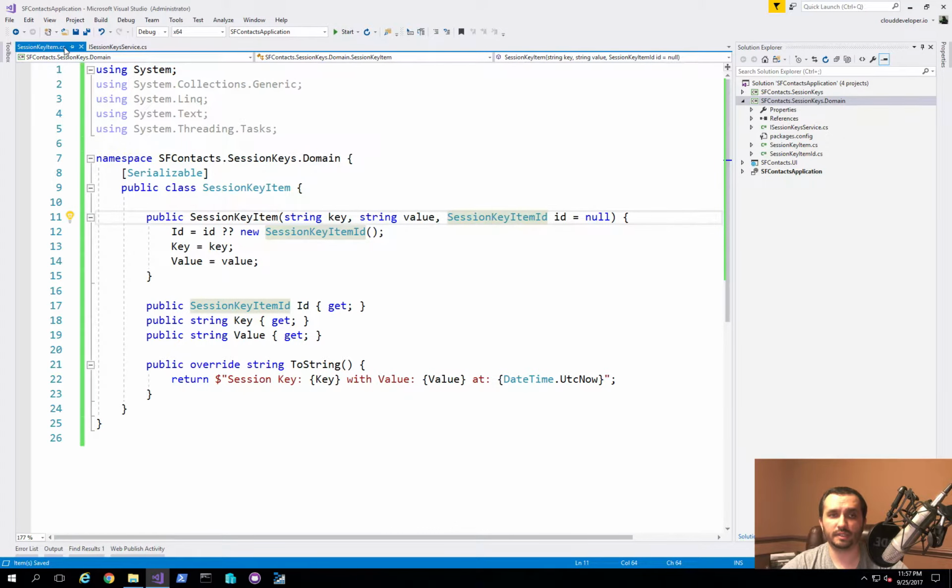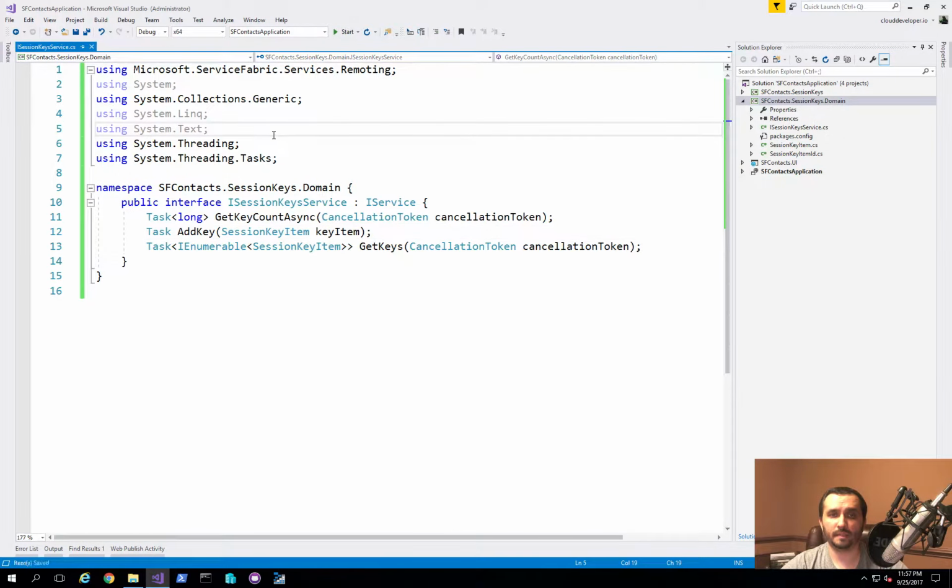Go ahead and save the session key item, and then inside of our ISessionKeyService, we're done defining all of our methods. The methods in this particular service are going to be GetKeyCountAsync, which is going to return the count of keys that we have in our repository inside of our service. Then we're going to implement a method for AddKey as well as GetKeys. You could also implement the delete or remove keys. I didn't need it for the purpose of this demo, but you probably want to do something like that in order to keep your session keys in a manageable manner.